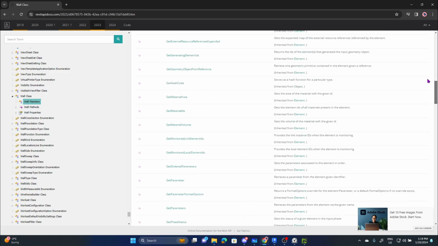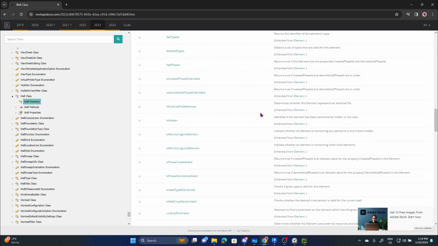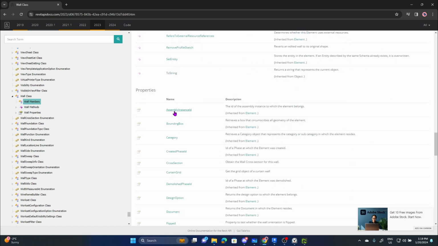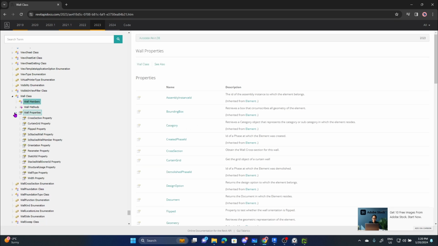So as you can see, it's way much more than we saw there. So let's look at properties. Here we have something like bounding box, category. As you can see, it has a category here, but it doesn't have it here. Does it mean that a wall doesn't contain a category? No, it does. It contains it. The main idea is that it's not displayed here.